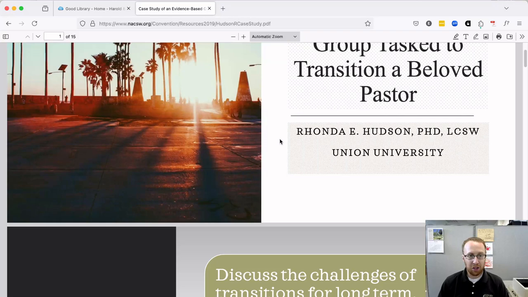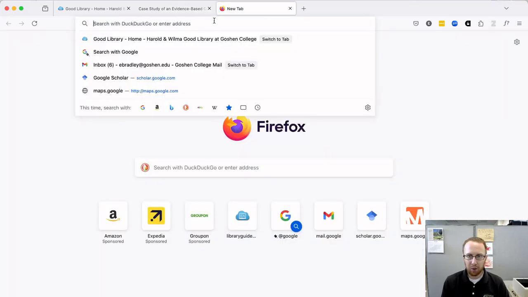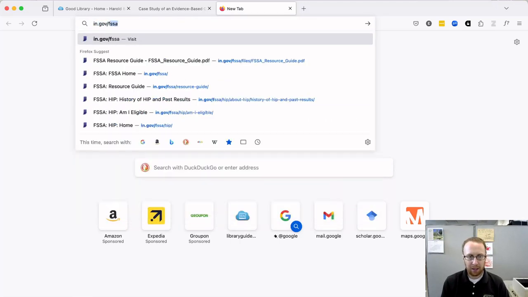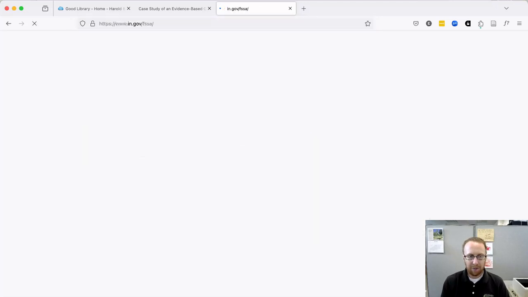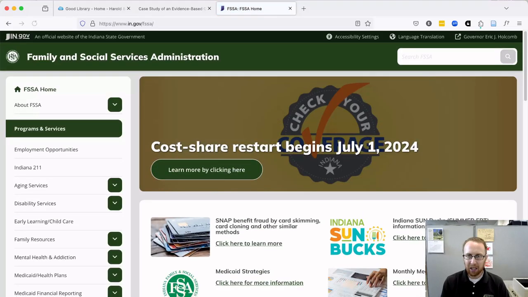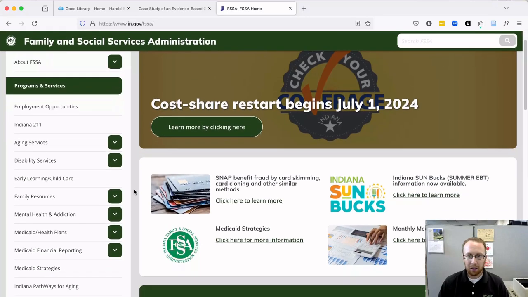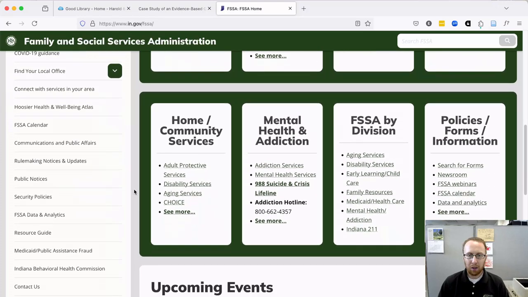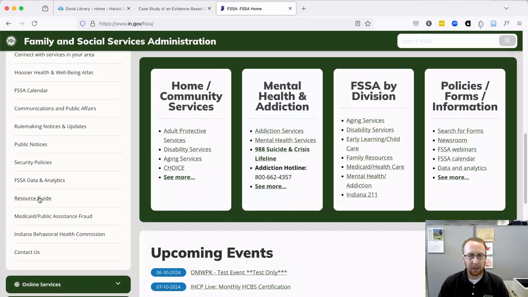Another place for gray literature is often government resources. So I'm going to open another tab and show you a different example. This is information from the Indiana government website, the Family and Social Services Administration department of the government. And here I'm going to scroll to the bottom and look for a resource guide.